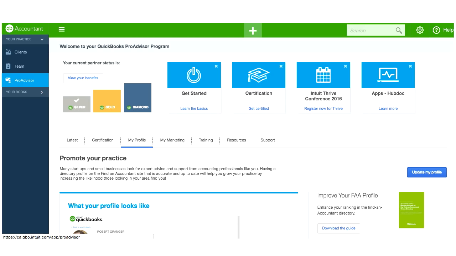So once you get into the dashboard, and in Canada it looks like this. I'm pretty sure it probably looks like this in other places around the world. Where you want to go is the ProAdvisor section down the left-hand side. You want to hit My Profile. And then where you download this guide is it says Improve Your FAA Profile on the right-hand side. As I say, I'm sure this is probably very similar in other areas of the world where you can get this information. And this is where I am pulling this information from.